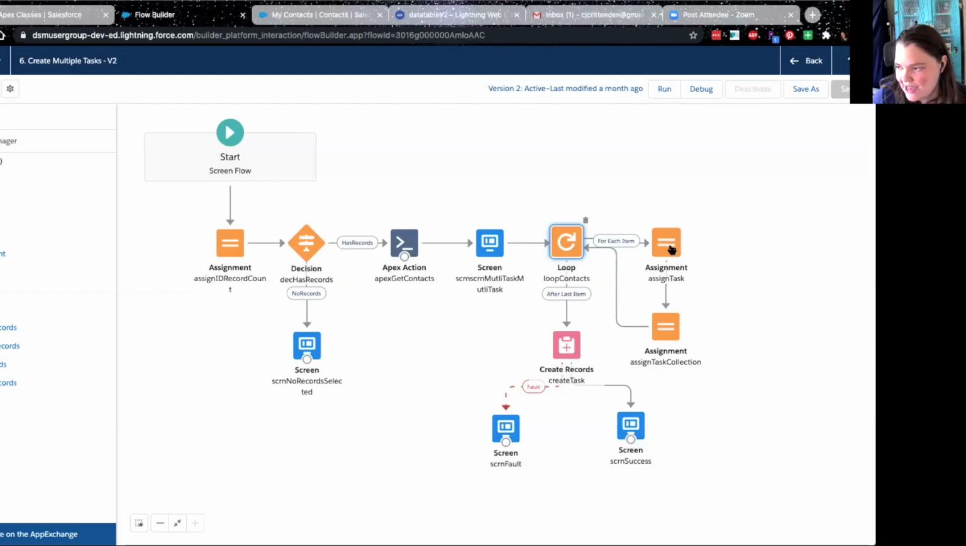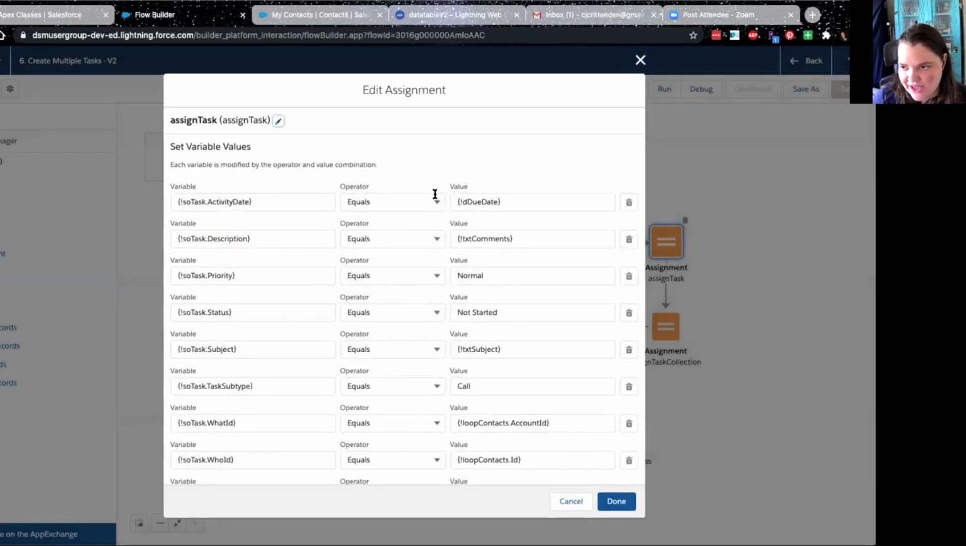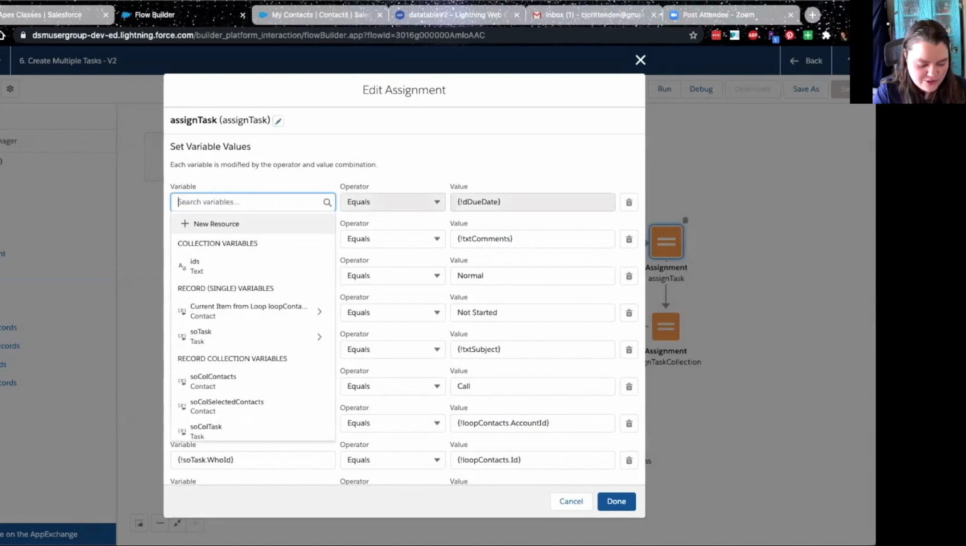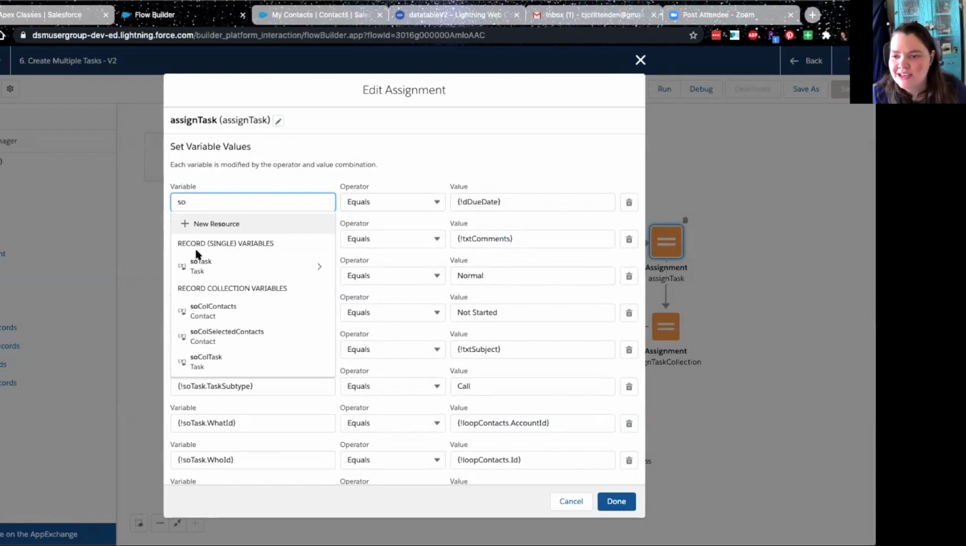Then our next item is going to be an assignment, and we're going to start assigning task values. So we are going to say we have a task record variable. I'm going to delete this so we can just see what that looks like. So this is a single record variable for a task.